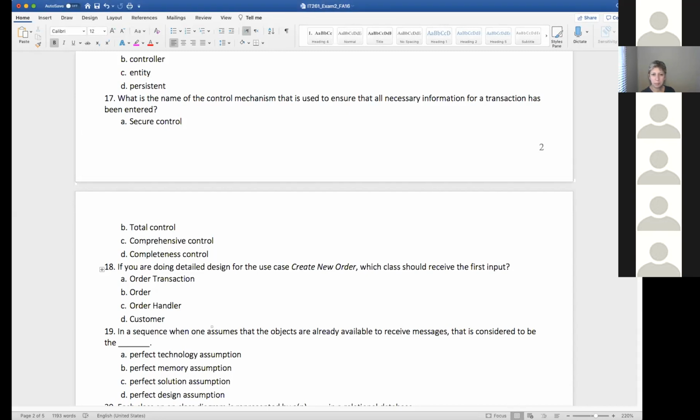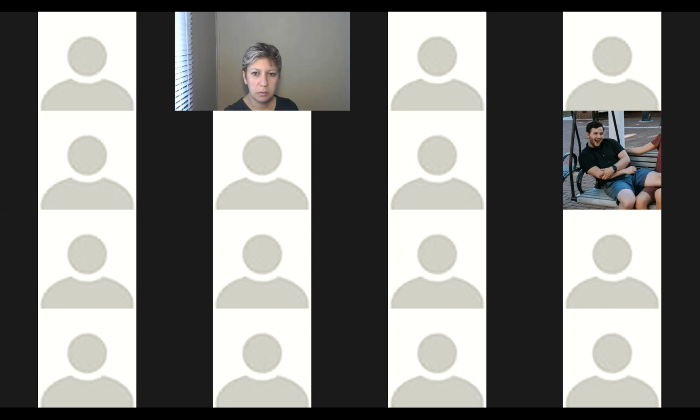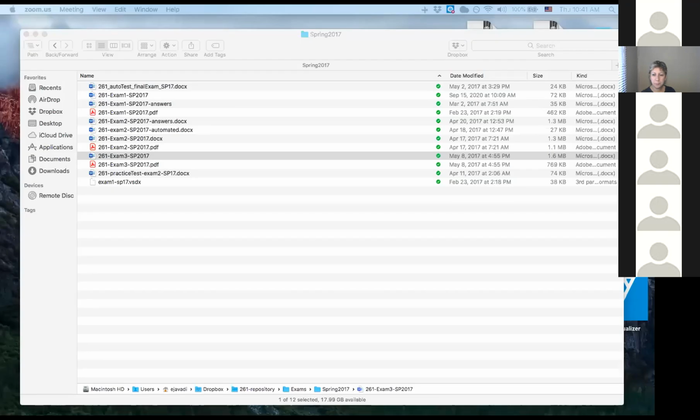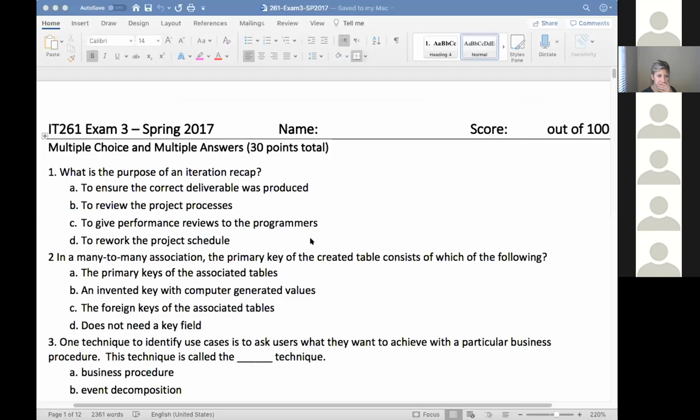I'm going to open exam 3 first, see if you can get anything new. Closing this one. Oh, closing the Word closes the share. Opening again. Let it share the right page. I don't see it. There. This one.